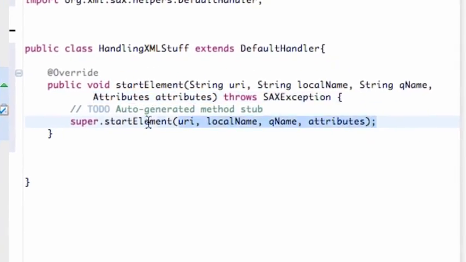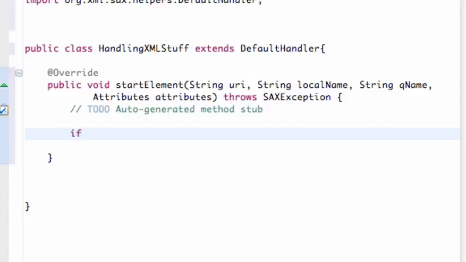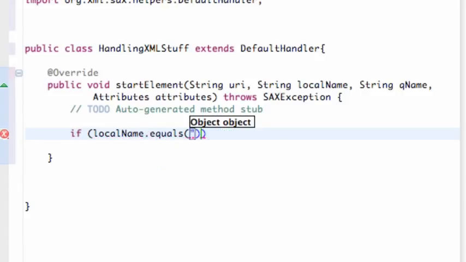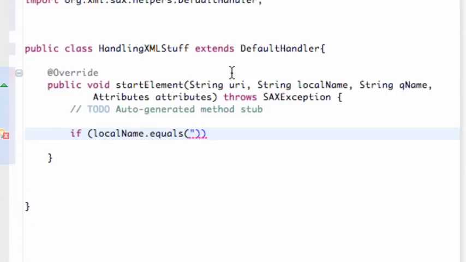We're going to delete this super method there, and all we're going to say is if localName, which is the name of our second parameter that's being passed in. So we're going to say localName, and again we have to compare strings, so we're going to say dot equals, and then we can say something like city. So we're going to use city.